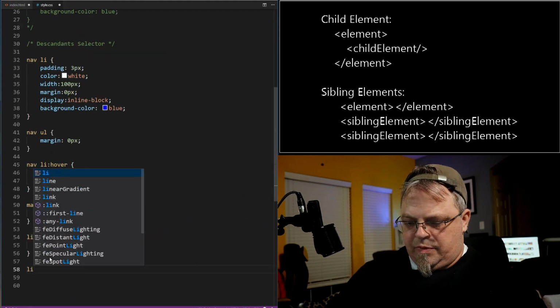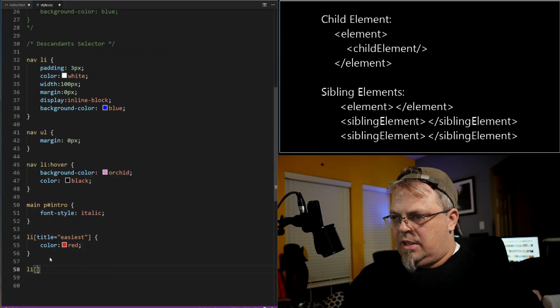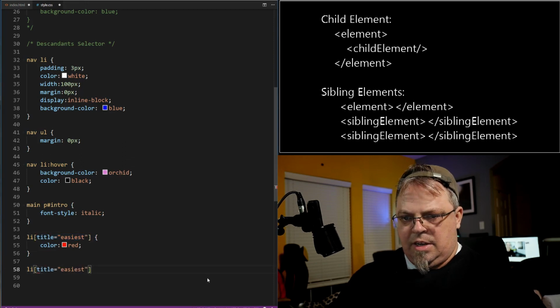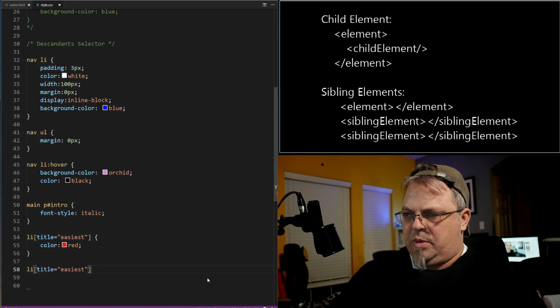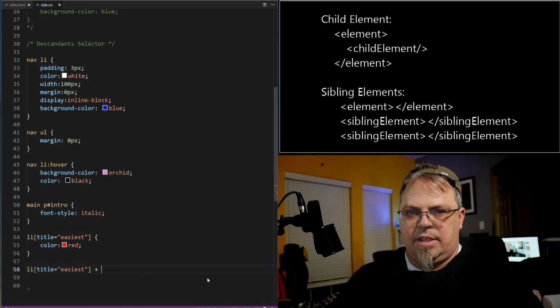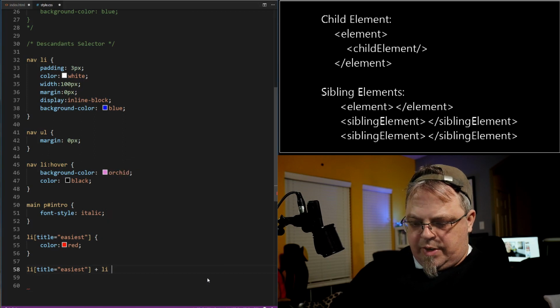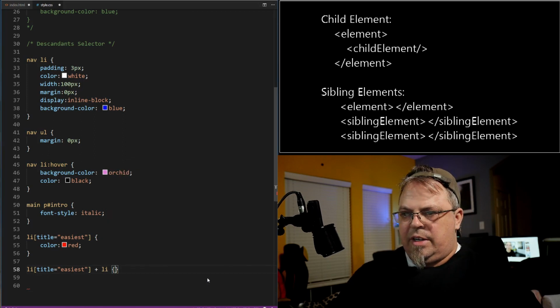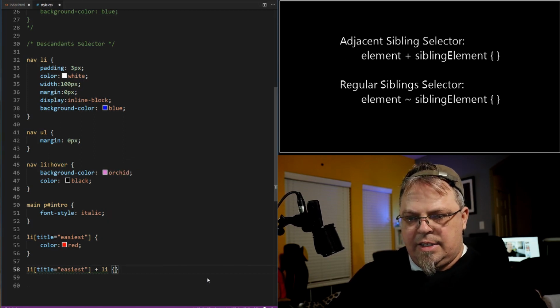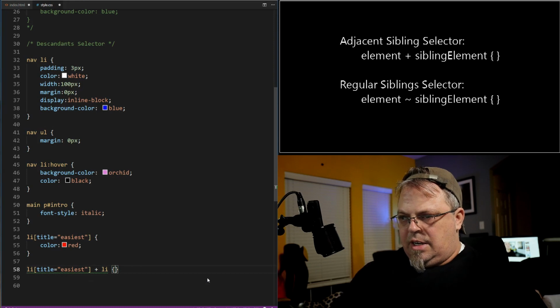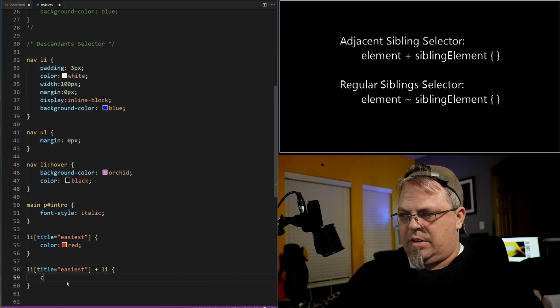So, all right, so I'm going to find the one that has the title. Here, let's cut and paste, save a little time there. Okay, so I'm finding that element. I'm going to do plus. Plus is the adjacent sibling selector syntax. So li. So I want to find the sibling that's right next to that li tag that has the title easiest. And I'm going to set the color to blue.